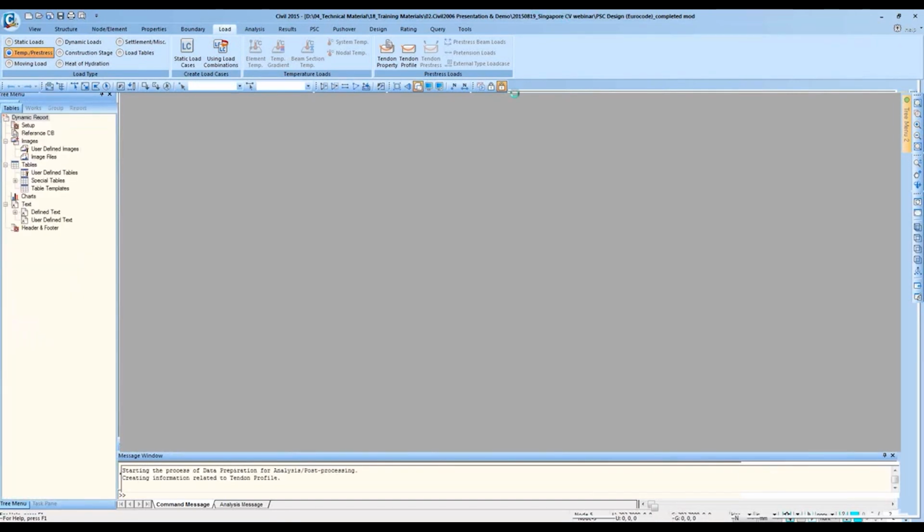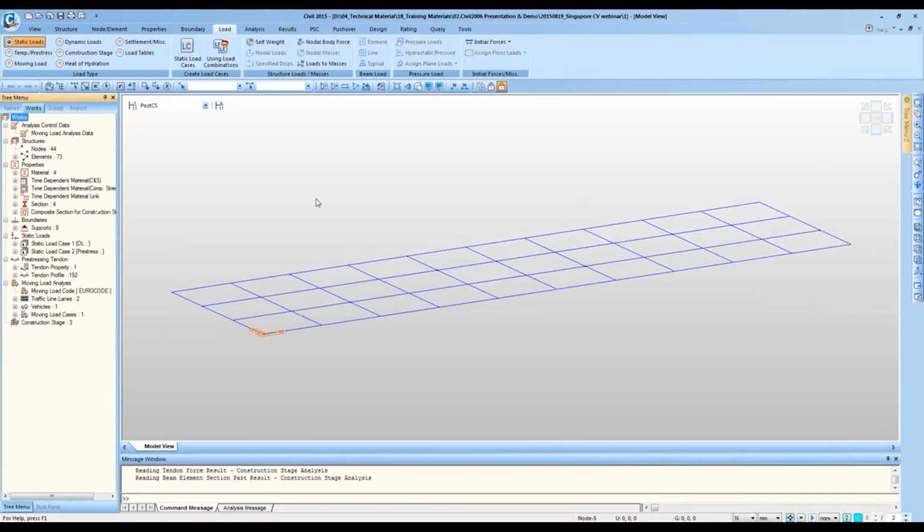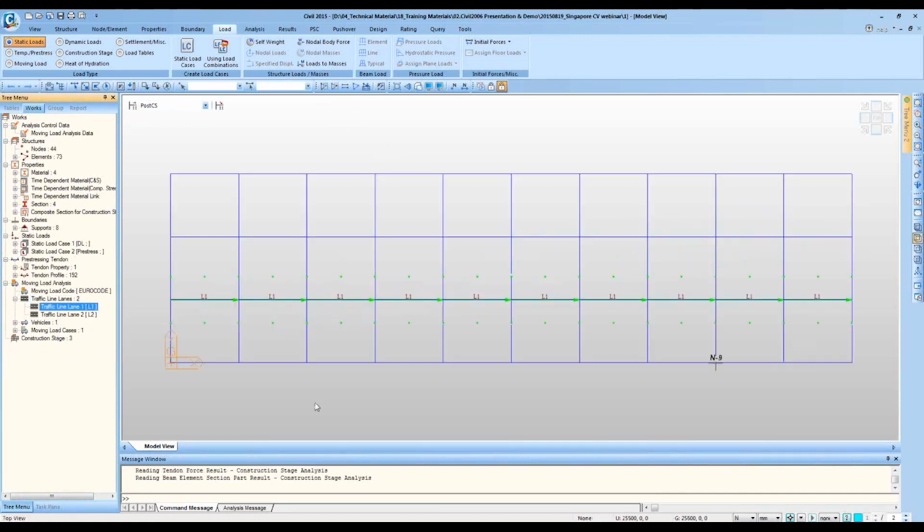For example, for the grillage model, the vehicle lane has been entered, as you can see from here. Or at any other position, not even on the main girder but between the main girders, even though there is no node, you can specify the lane and the loading has been entered.